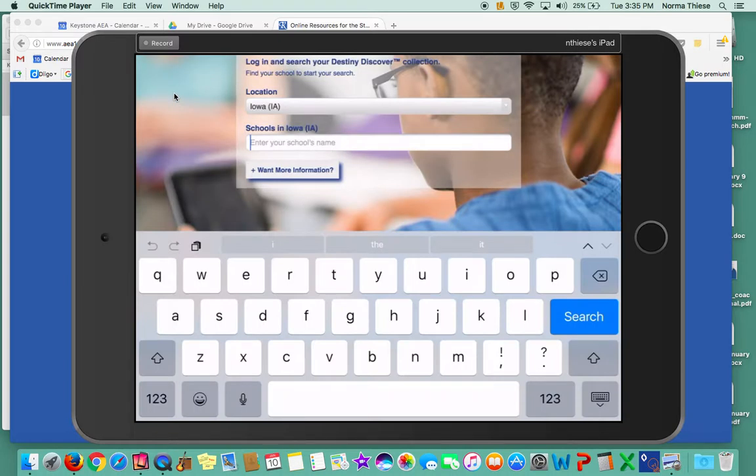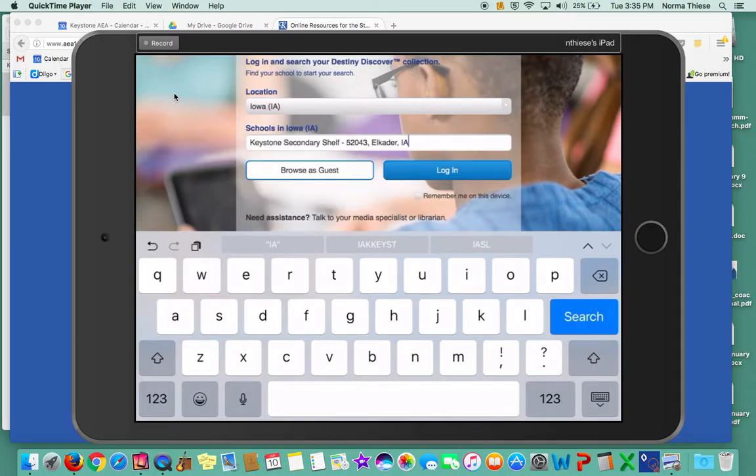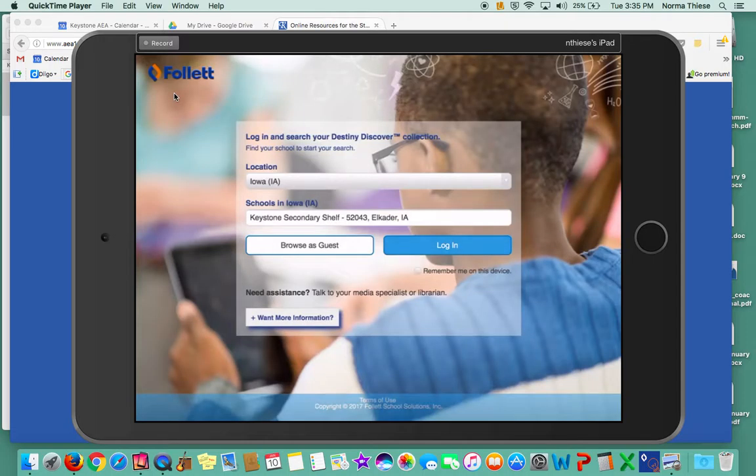Where it says schools in Iowa, don't type your school. That's a little misleading. Type in Keystone, because Keystone is the one who owns the shelf. Now you could choose the elementary or secondary shelf, but I'm going to choose the secondary shelf today because those high-low books are on the secondary shelf. And then I'm going to choose login.